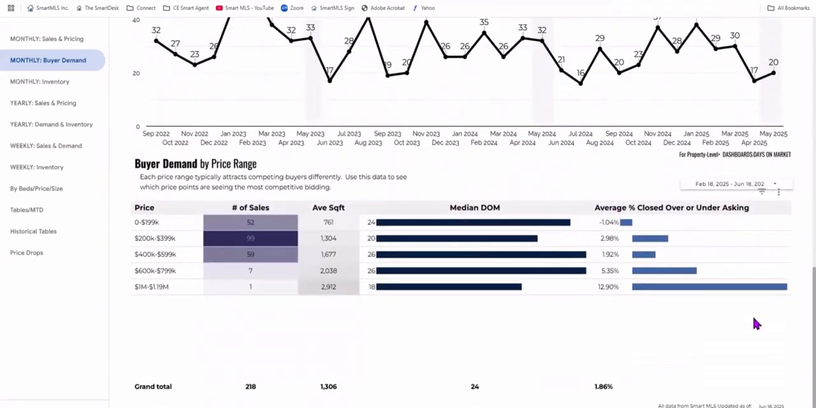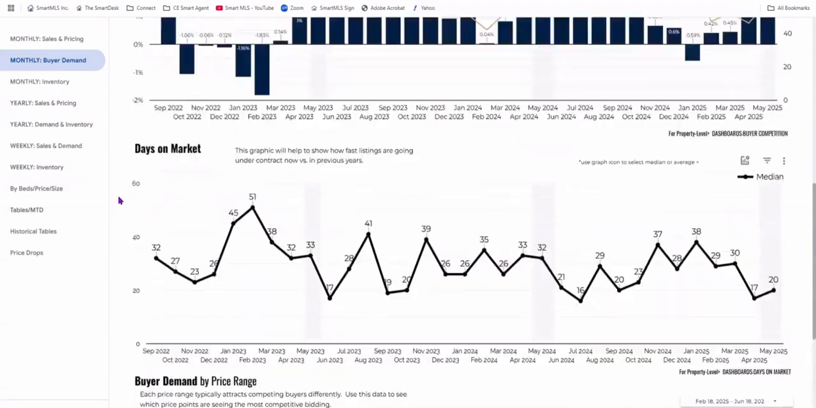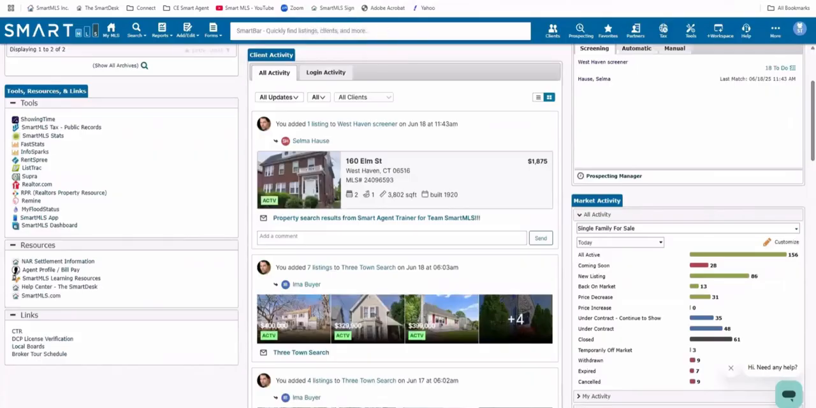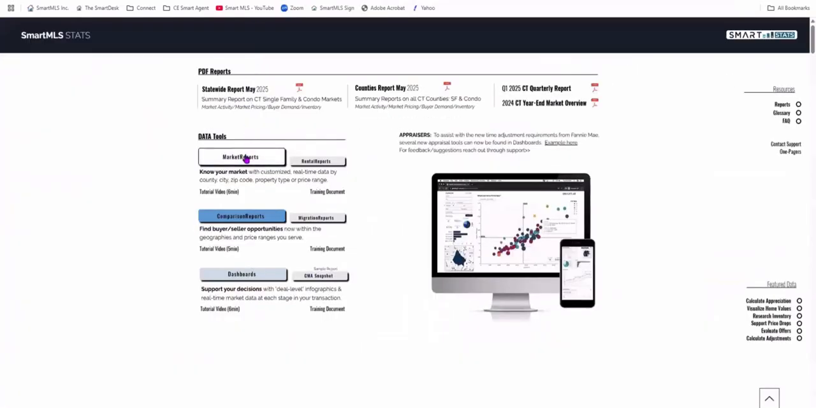And then here you go by price range, the buyer demand by price range. You can see the data there, okay? And then there's inventory, sales and pricing, and so on. So again, you have a bunch of other things you can look at. I don't have time to go through each and every one of these, but you see how this works. Now, I'm done with this part, the market reports here. Rental reports is very similar.